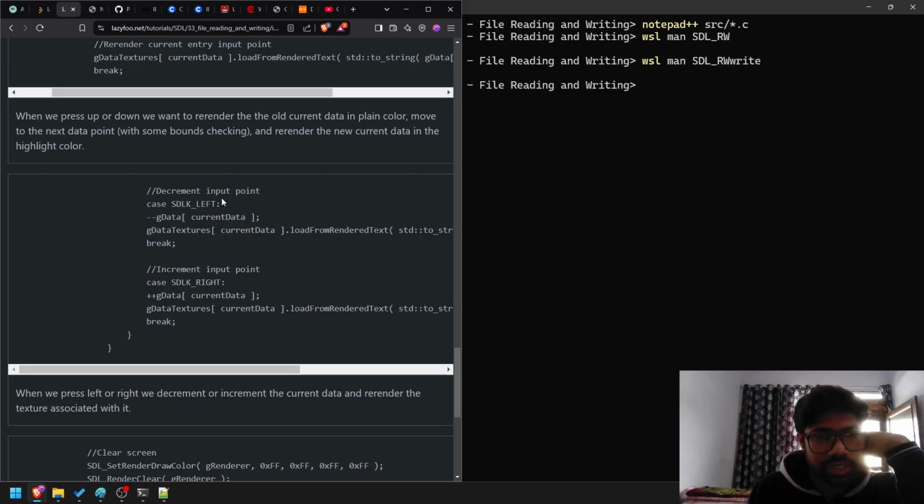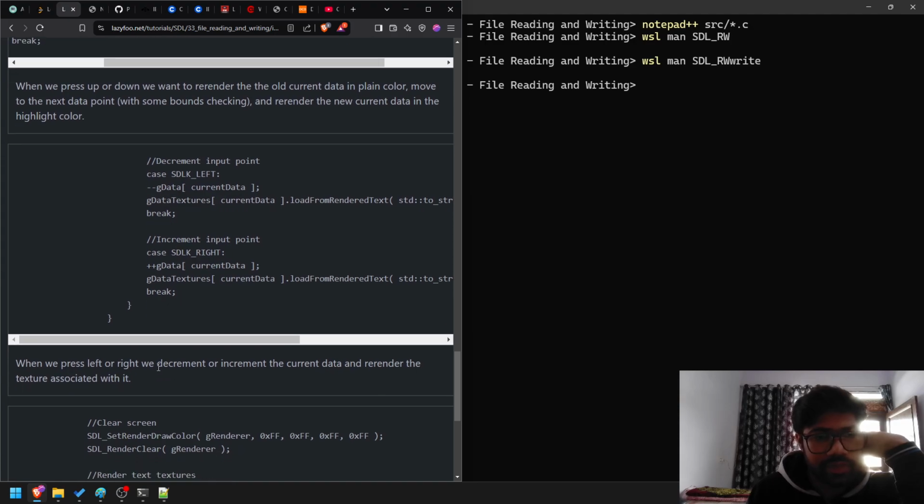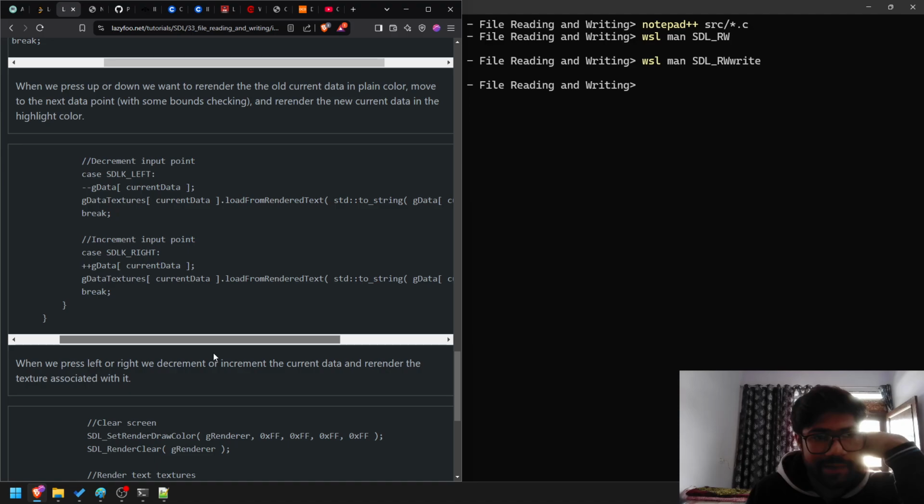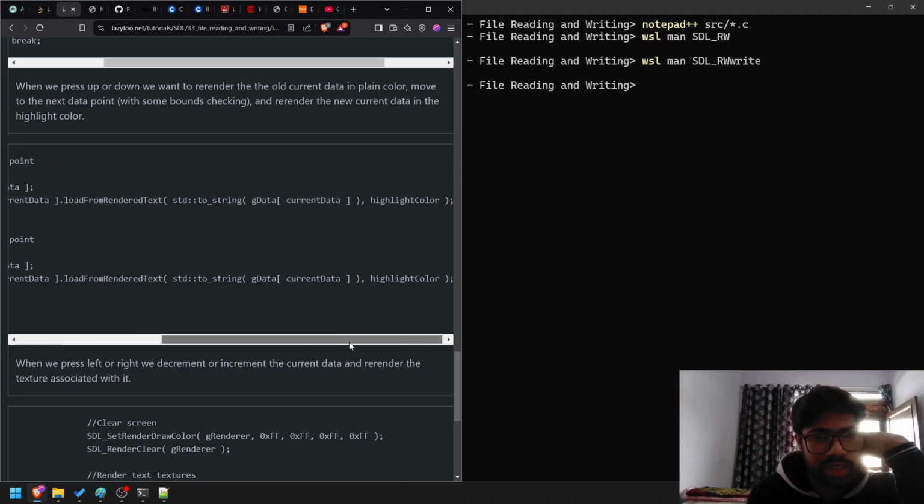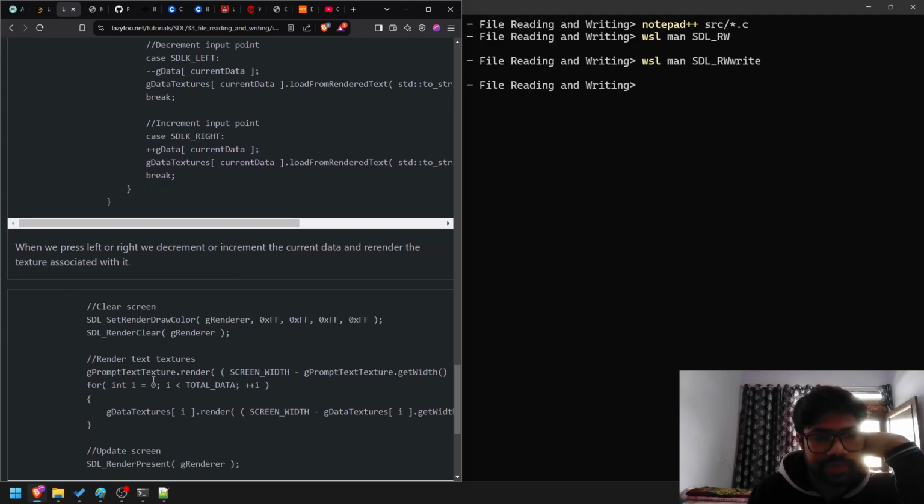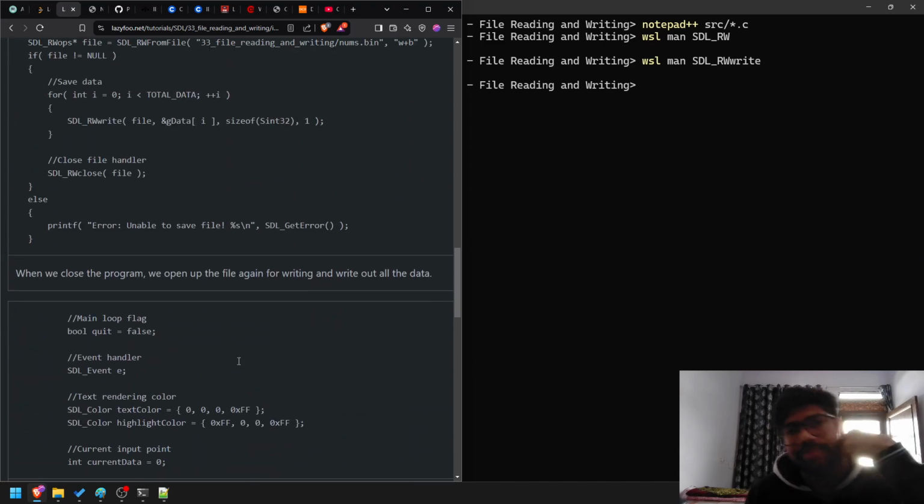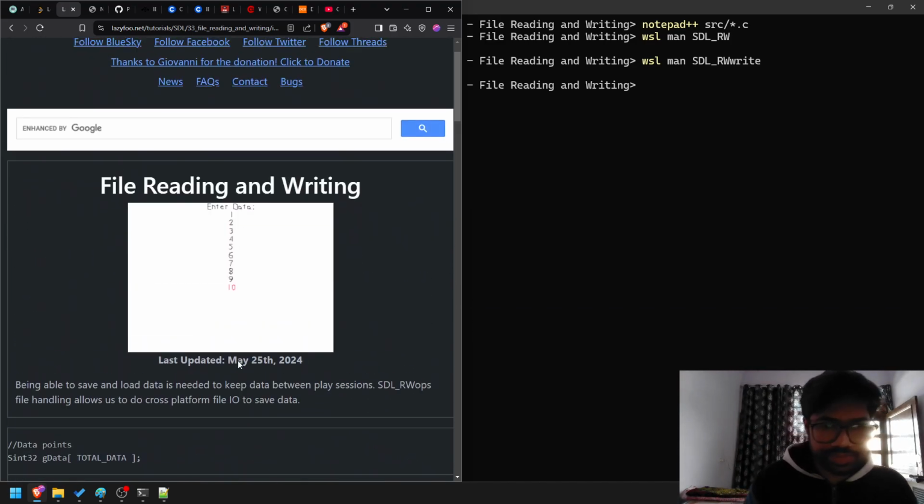Okay, so I'll decrement input point. So I say data direction. When we press left or right, we decrement or increment the current data and render the texture associated with it. And then at the end we render all the textures. Yeah, easy peasy.